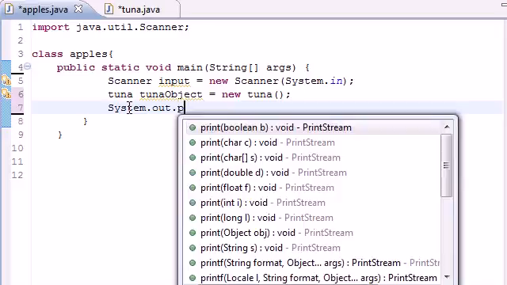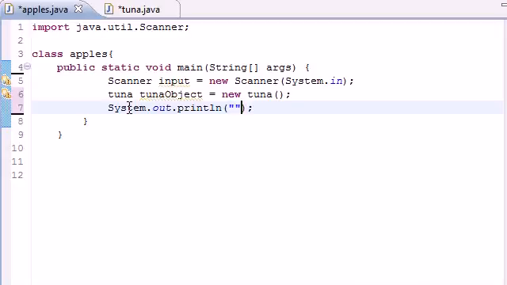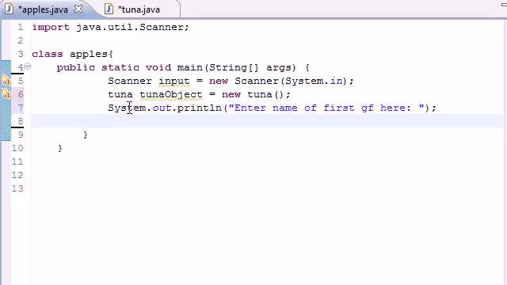System.out.println, and what were we gonna print? Just print something like "enter name of first girlfriend here." Just any prompt will do, so the user actually knows what to do. And after that, we need to make a temporary variable.